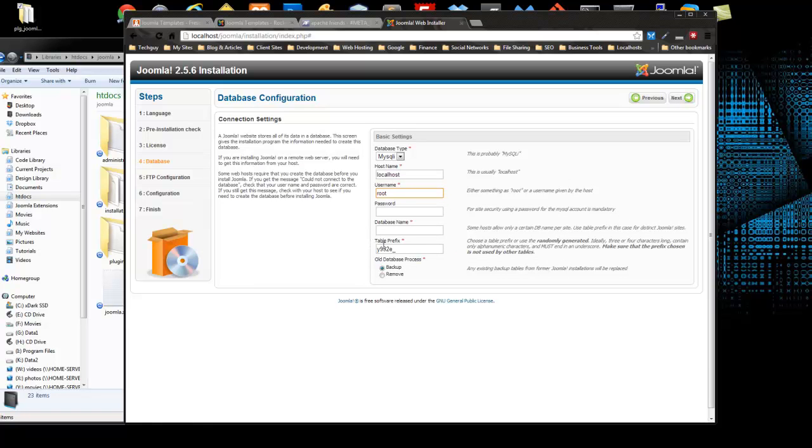Now we need our database info. I'm using XAMPP. By default, the username is root. If you're using a hosting account, chances are you have the hosting account username and then an underscore and then the name of your database. So my password, the database name was Fresco. The prefix, you can just leave, that's fine.